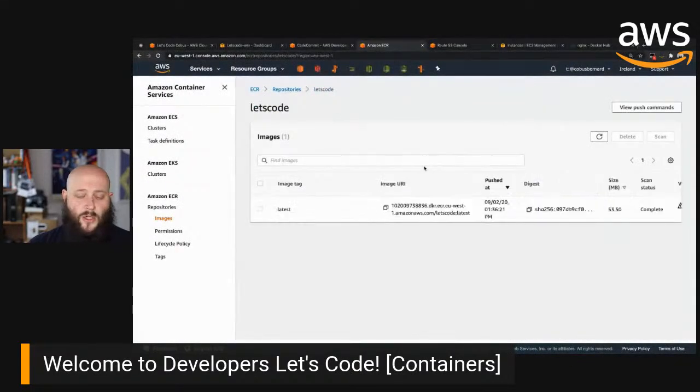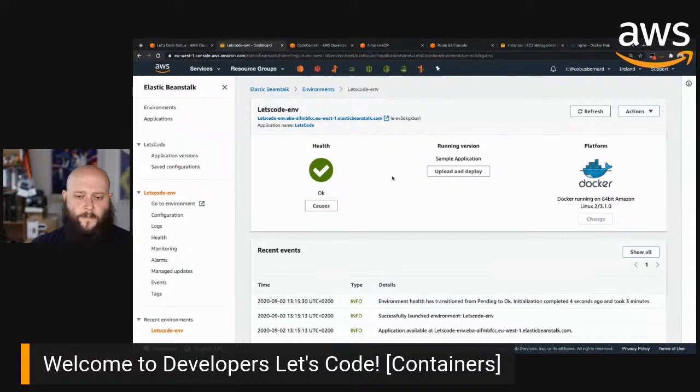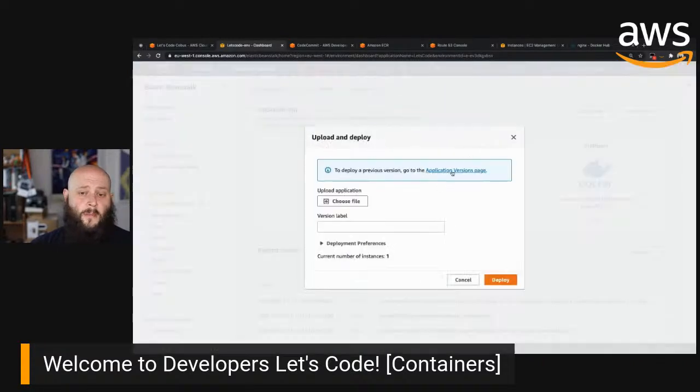But let's get back to the actual image over here. So now we've got our image. Now we want to go, let's say we copy this image, and now we want to deploy it. So let's go back to our Let's Code environment. Now what we need to do is we've got a running version. So now let's see if we can upload and deploy a new version.